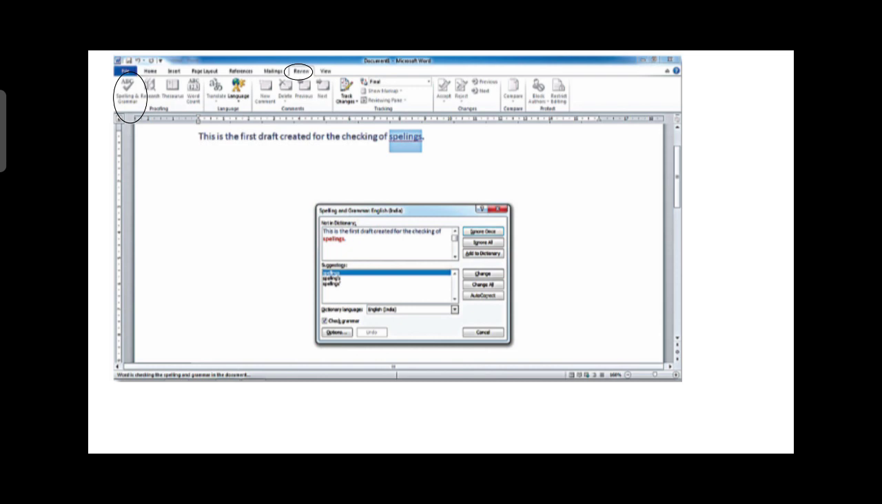See here, two options are given: not in dictionary and suggestions. Now there is a mistake in spelling and grammar. So in spelling and grammar, it is a dialog box of spelling and grammar. There is a mistake in spellings.